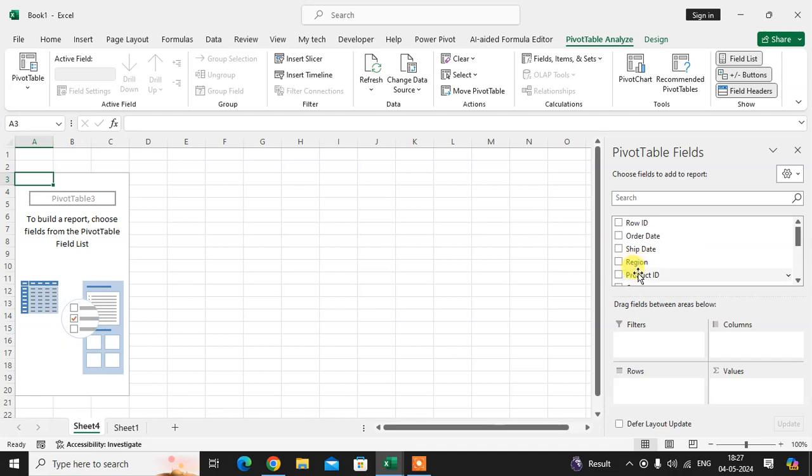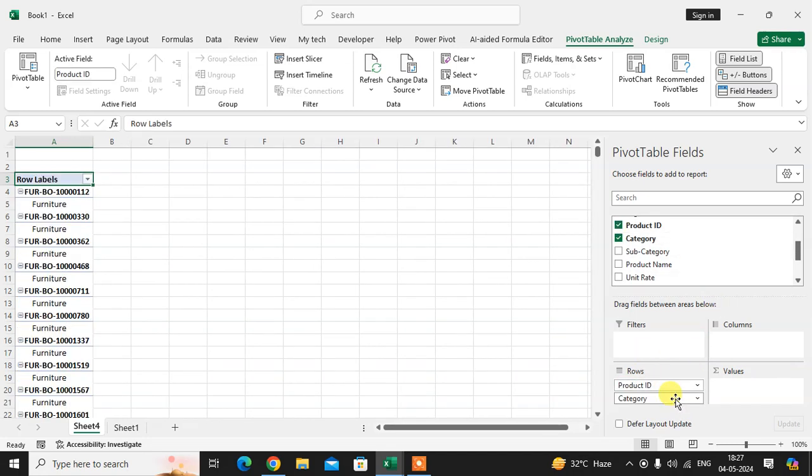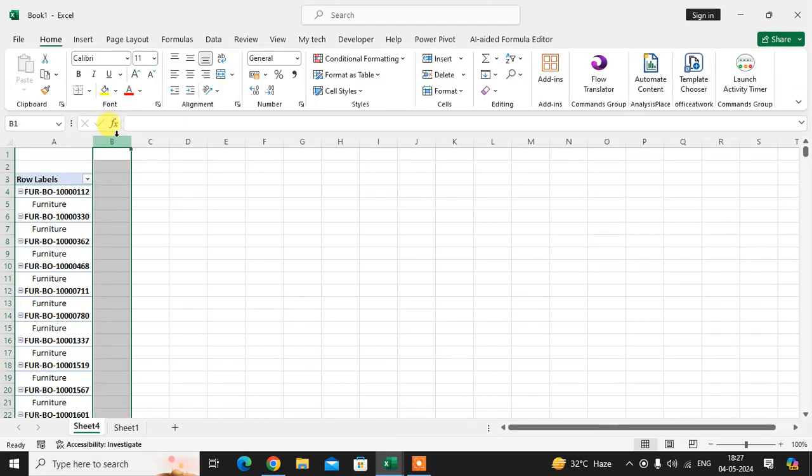Now I just select the product ID and drag it in row, and category also I select and drag in the row. So here you see after the product ID the category is mentioned, but I want this category in column, okay, in tabular form, in table format.